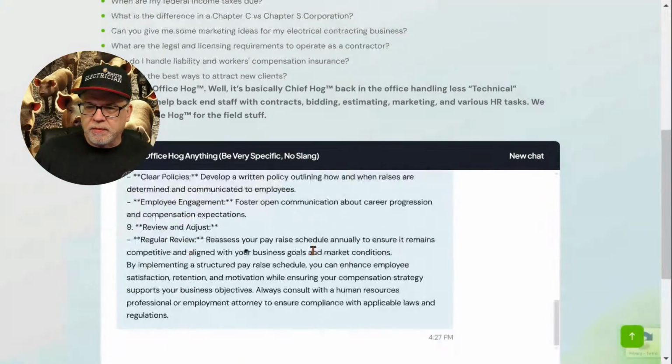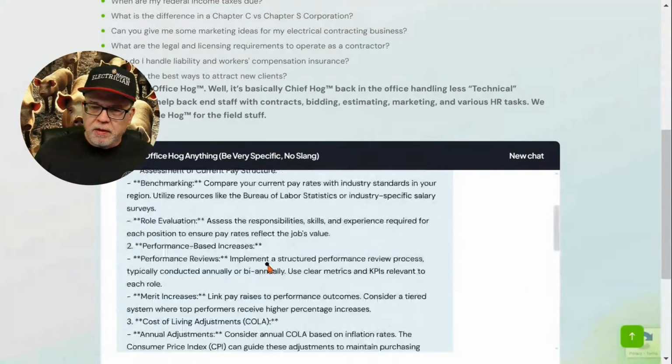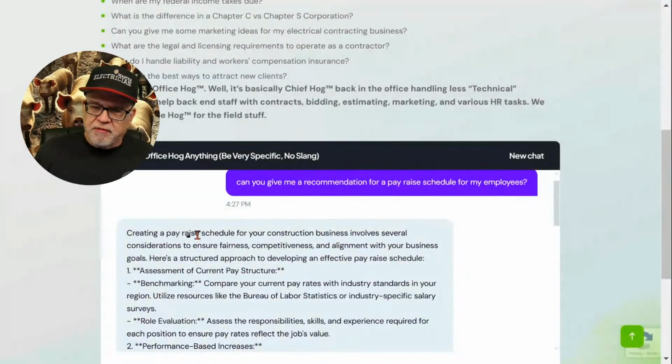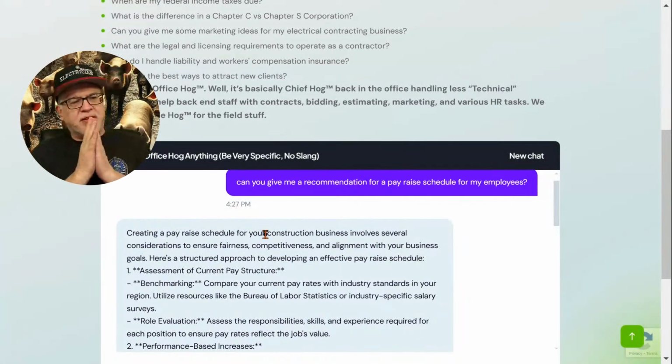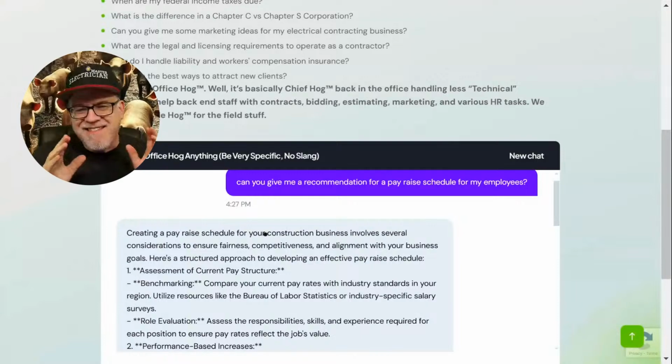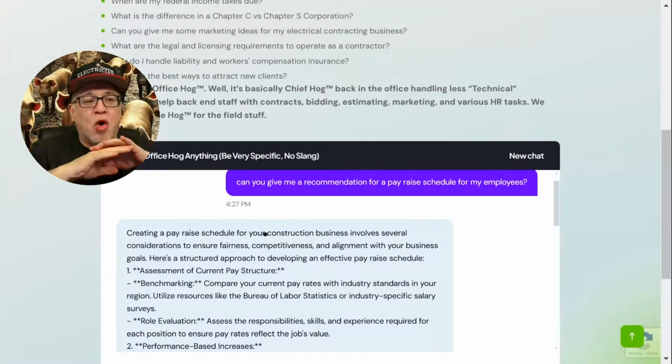August thinking hard on this one. Wow, there you go. Look at all this information. Creating a pay raise schedule for your construction. Notice how I didn't say, here's something that's important, guys. Notice I said nothing at all about being in construction. I didn't say a word about it.